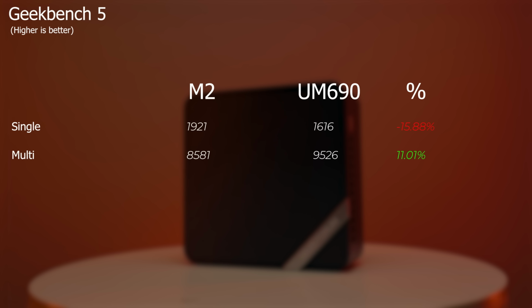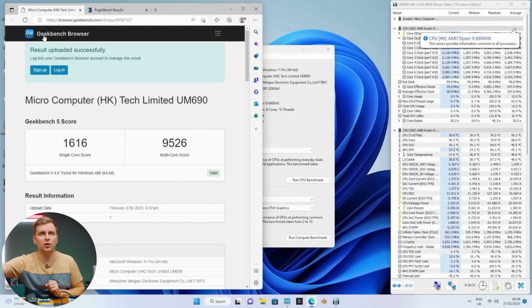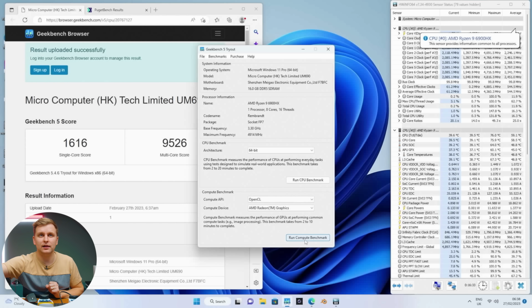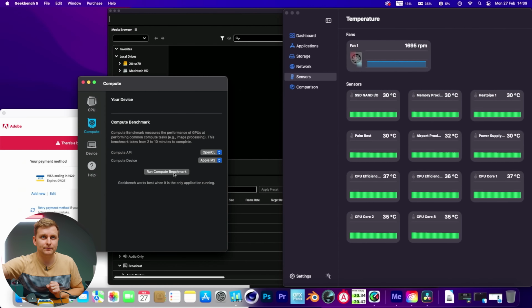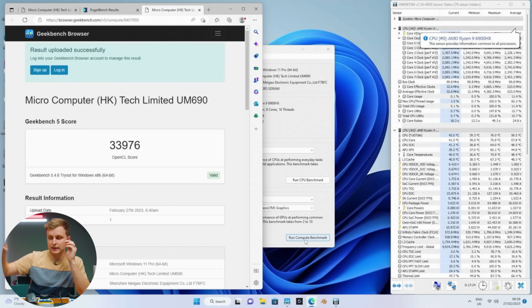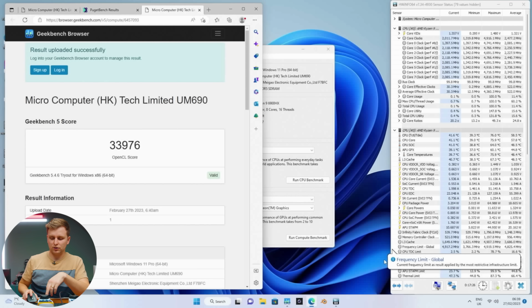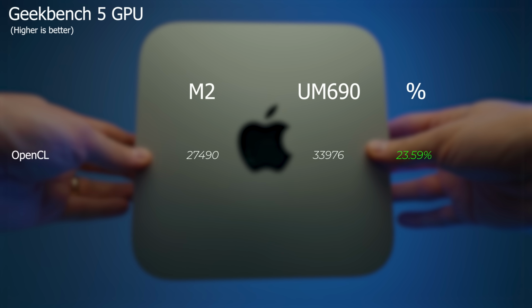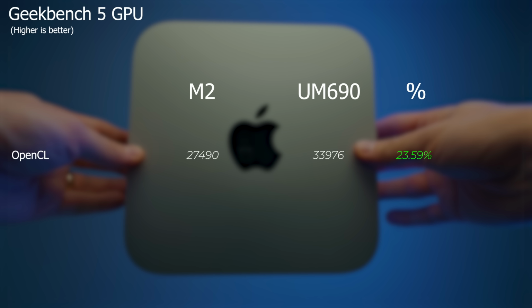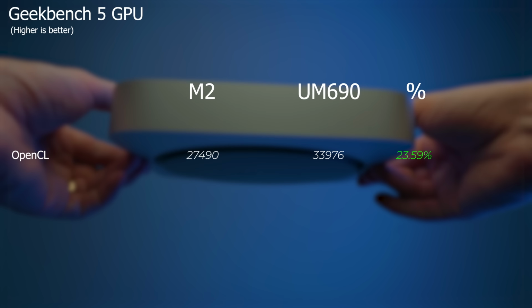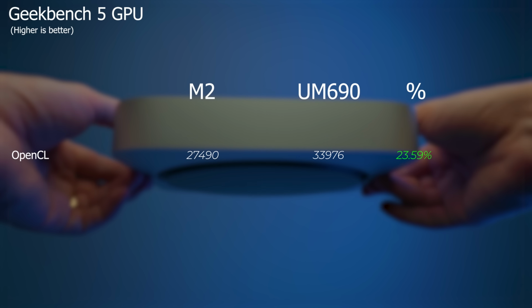While we're here, let's also do the GPU benchmark on both of these machines on Geekbench 5. So we're going to open the OpenCL and go. 38 watts maximum on the UM690, about 15 watts max on the M2. Okay, now 19 watts or so there. So interestingly now, the OpenCL score is actually faster on the Windows PC. It's about 23% faster. Let's also do Vulkan, and on Mac we're going to do Metal.